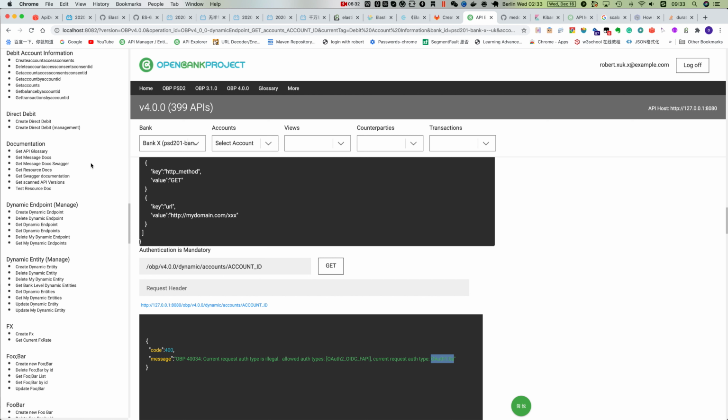Okay, this is the authType validation feature.